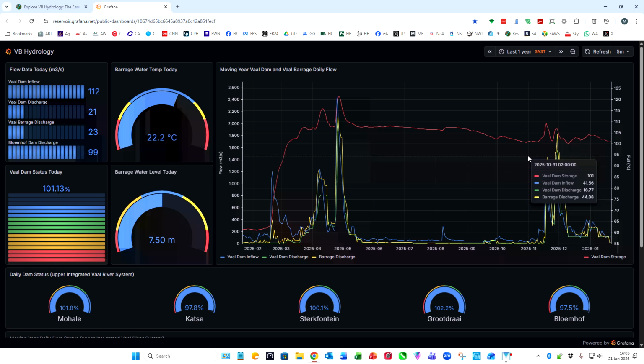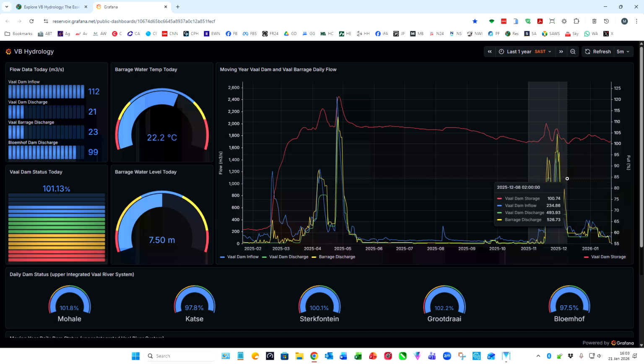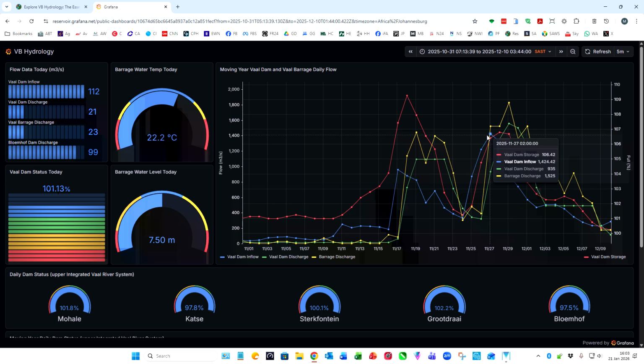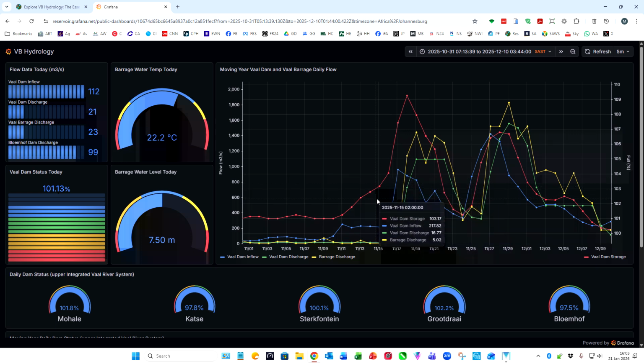What you can then do is actually zoom into the data. So if you drag your mouse over this section here, the data zooms into that time period, and you can then see in more detail the actual data that was recorded for that. So here we have the Vaal Dam storage up to 109.26%, and the associated values on that day for the inflow, the discharge, and the barrage discharge.